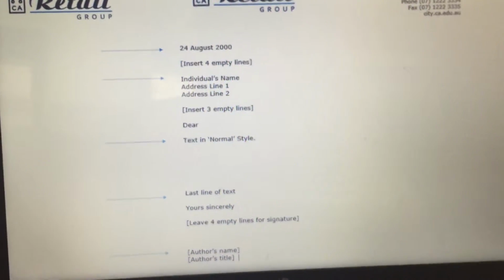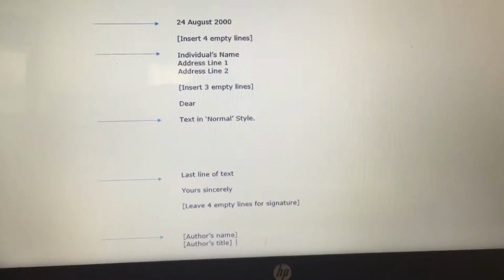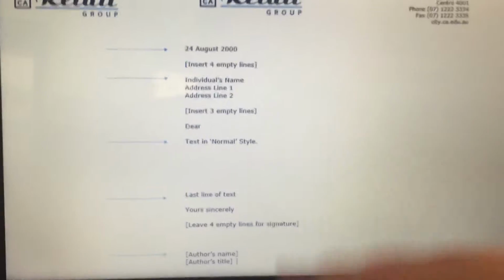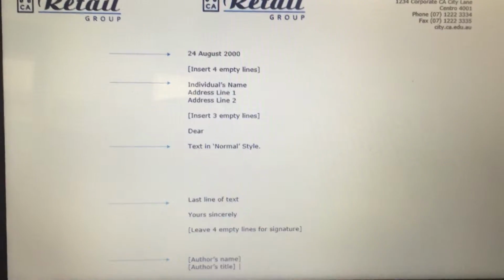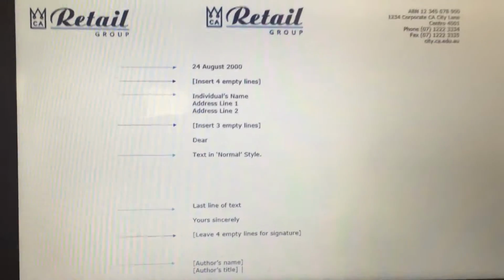And the empty lines are for the proper spacing of the letter so that it keeps its uniformity look. So just there, that's to keep uniformity.